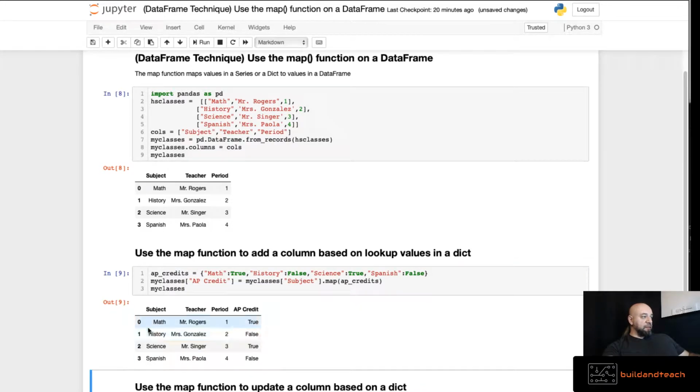So if I run this, what it basically does is it uses this dictionary as a lookup on the subject column. So it'll look up math and it'll know that math is an AP credit course, so it'll map true to math. It'll look up history, it'll know it's not an AP credit course, it'll map false, and so on. So pretty simple. It's a way to kind of do a VLOOKUP in Excel, only using a dictionary.